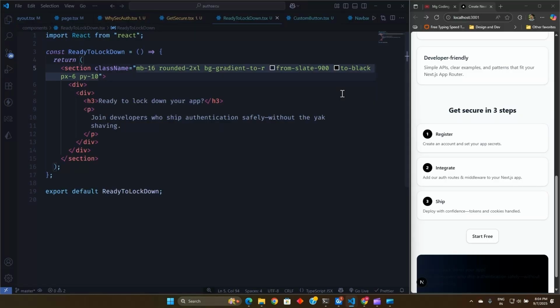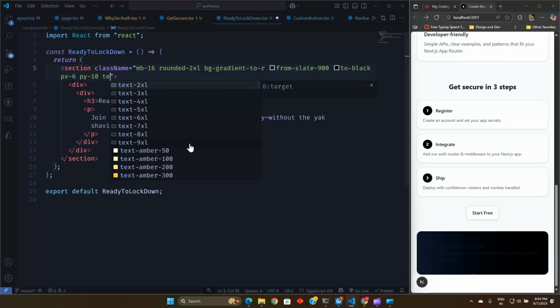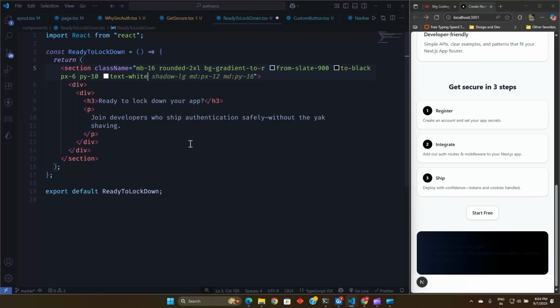Okay, and along with that, as you can see, we cannot see any text, so let's change the color to be white, and shadow is xl, and save it. So now you can see our text is appearing.